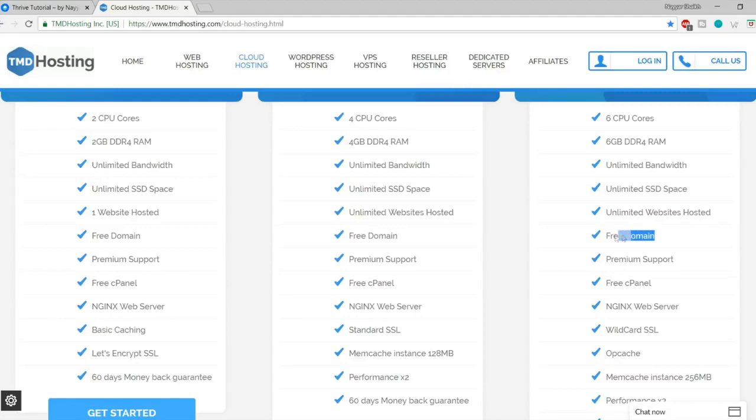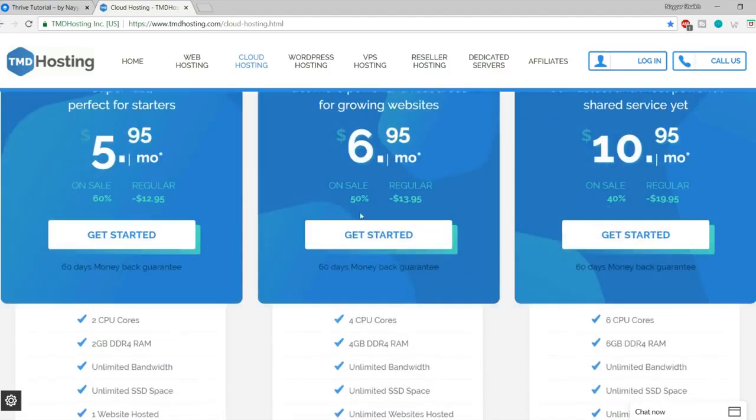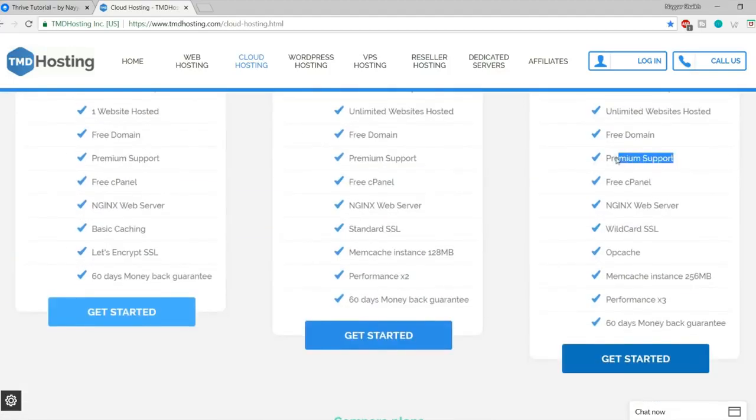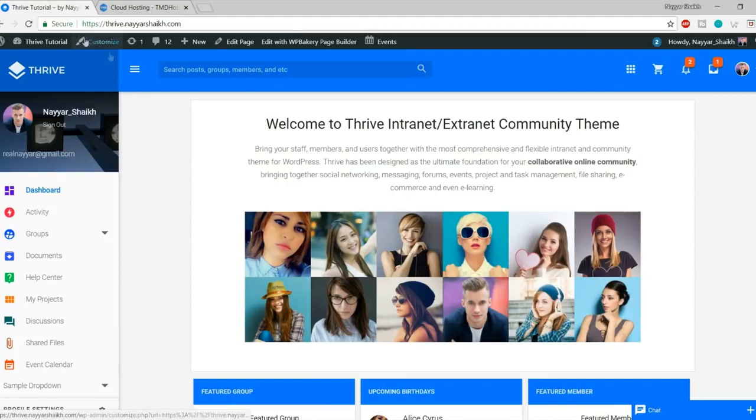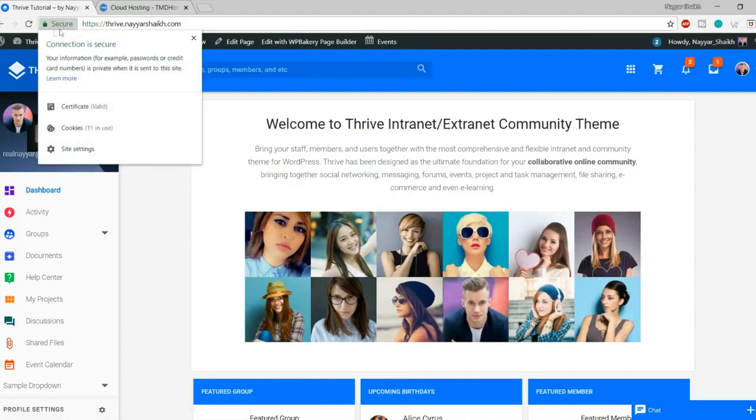Then after that, we get a free domain when you sign up with any one of these plans. We also get premium support. The support of these guys is really amazing. You get a free cPanel and NGINX web server. You also get wildcard SSL. If you go to my demo website, you'll see this secure socket at the top. This says that this connection is secure, this website is secure, and here if you see it says your information, for example password or credit card details, is private when it is sent to this website.